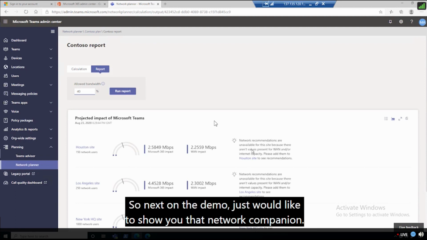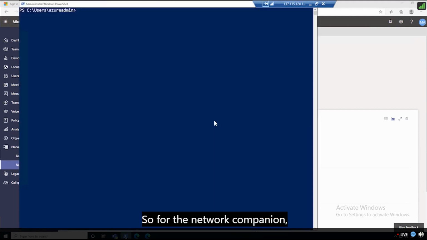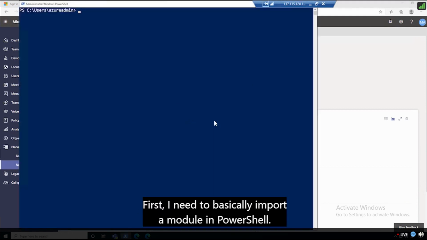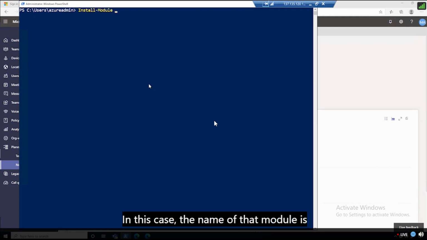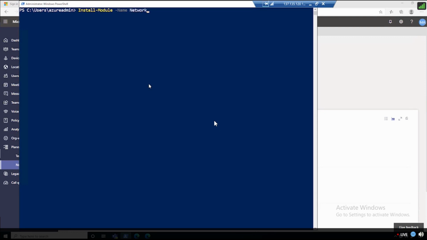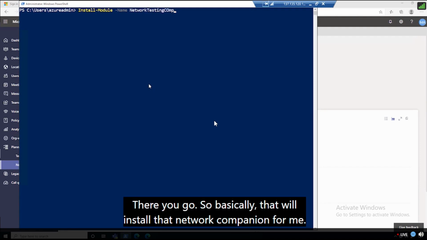So next on that demo, just would like to show you that network companion. So for that network companion, first I need to basically import a module in PowerShell. So that module is going to run the command Install-Module. In this case, the name of that module is NetworkTestingCompanion. There you go. So basically that will install that network companion for me.